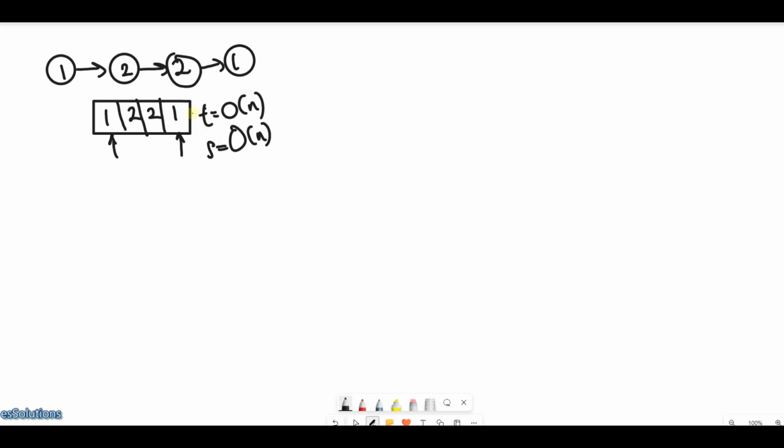But we are trying to do this with constant space, that's O of 1 space. To do this, it will be very important that you watch the previous algorithm video where we spoke about reversing a linked list. Also, we need to use our knowledge of finding the middle, because these two will be very pivotal.